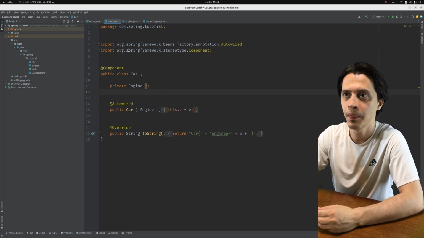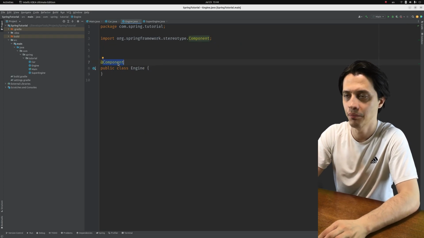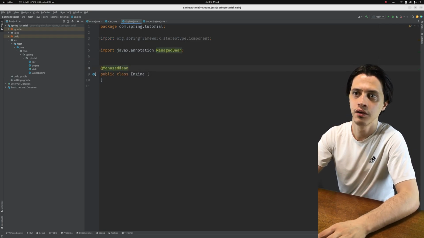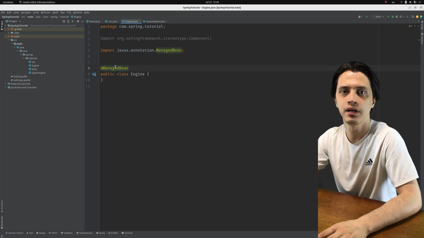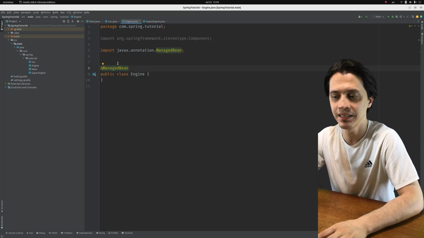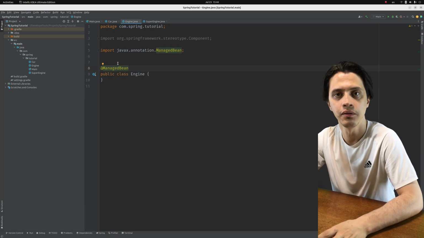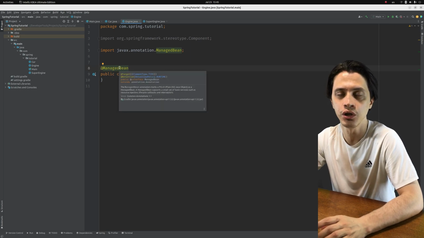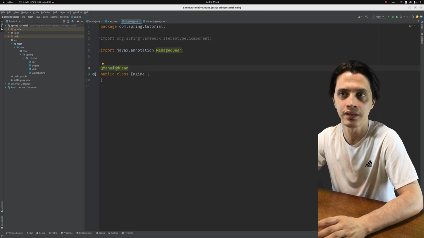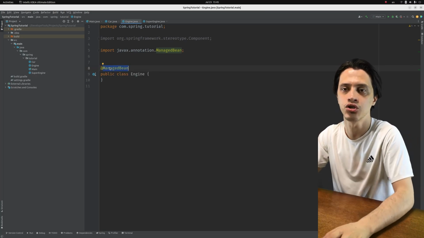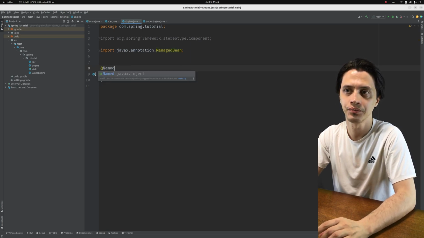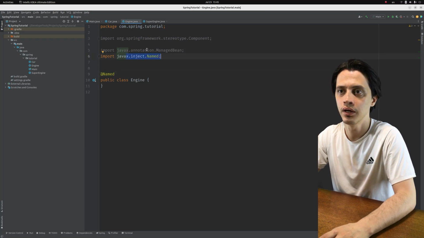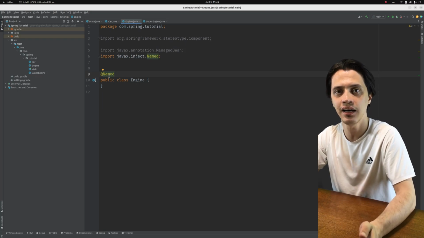I've forgotten the number, and it was actually for defining something like the components that we have here. So we could use the @ManagedBean. As you can see, it is inside the javax.annotation package. We could use this one instead of @Component, and the functionality will be exactly the same. There is this other annotation that we could use as well instead of component, which is the @Named annotation. And the @Named annotation is from JSR-330.